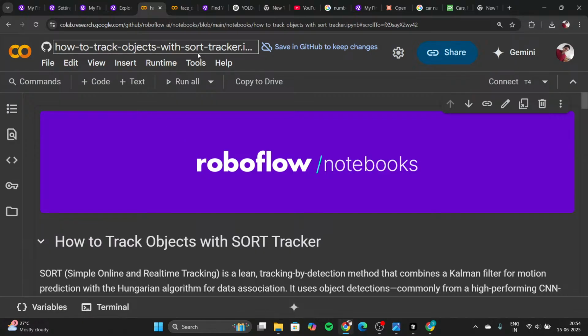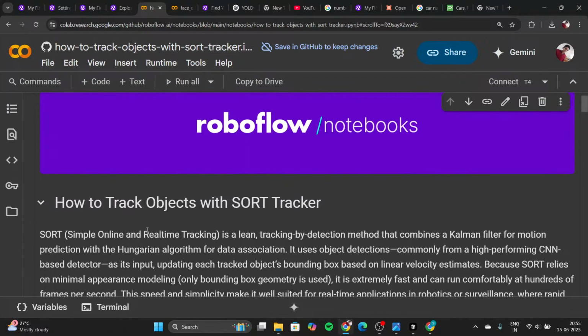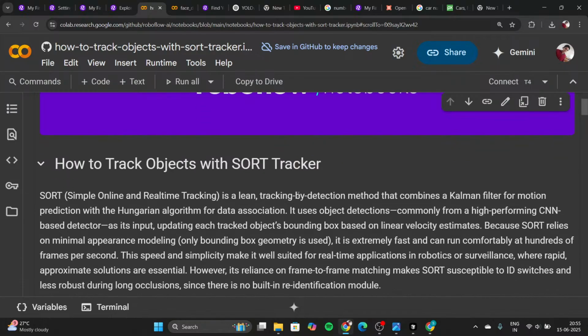The SORT tracker is a tracking framework whose full form is Simple Online and Realtime Tracking. It is a lean tracking-by-detection method that combines a Kalman filter for motion prediction with the Hungarian algorithm. So it uses object detection, commonly with high-performing CNN tasks.